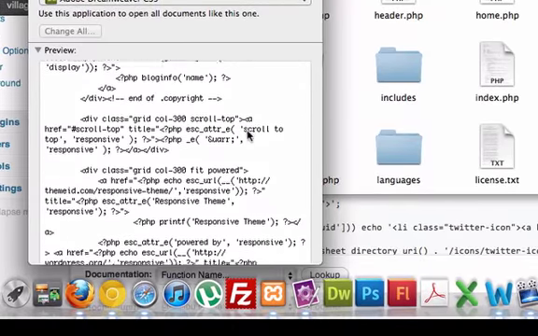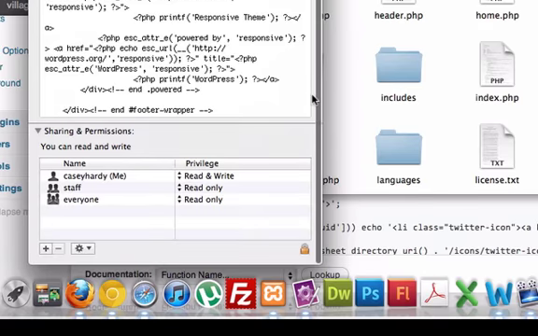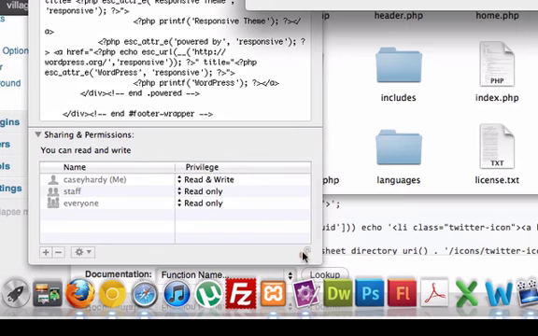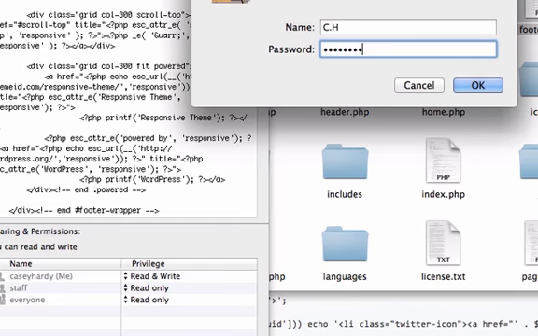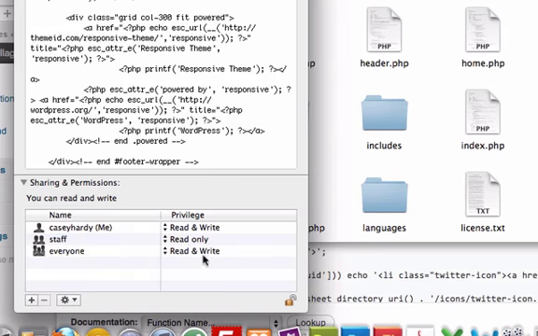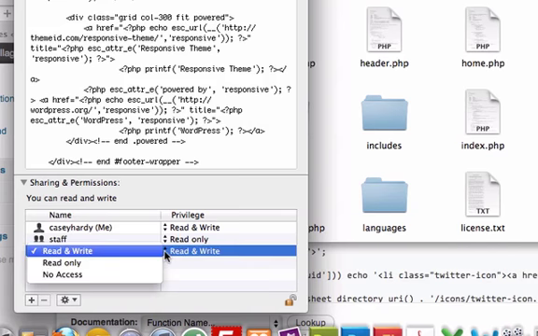Scroll all the way down to the bottom of your info, and you see how it says everybody, privilege read only. I'm going to unlock this, and it's going to ask for your password. I'm going to change this to read and write. But make sure when you're done with your WordPress site, when you're done uploading your images and your media and you throw this onto a web hosting company, make sure you close this up again. So when you're done with it, go back to read only. It's just for security purposes. So we can lock this up.